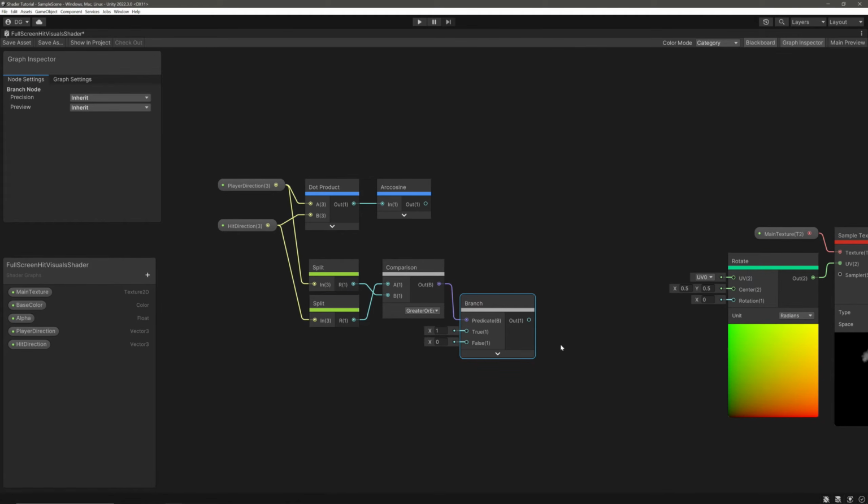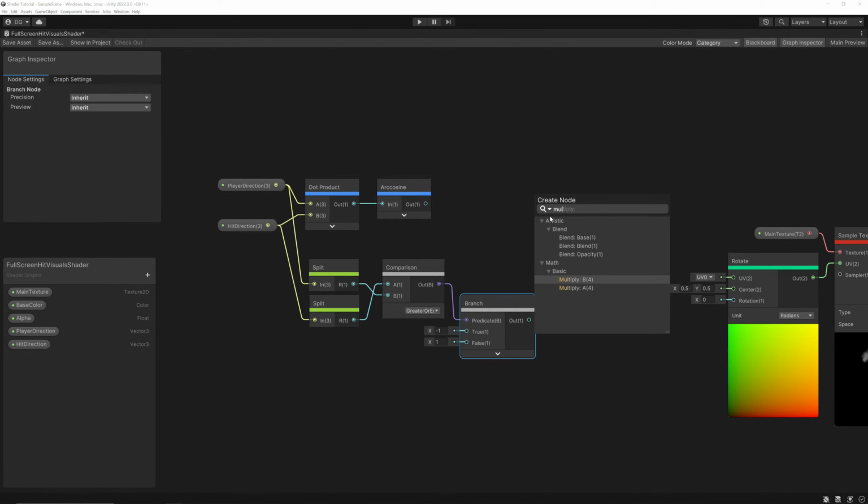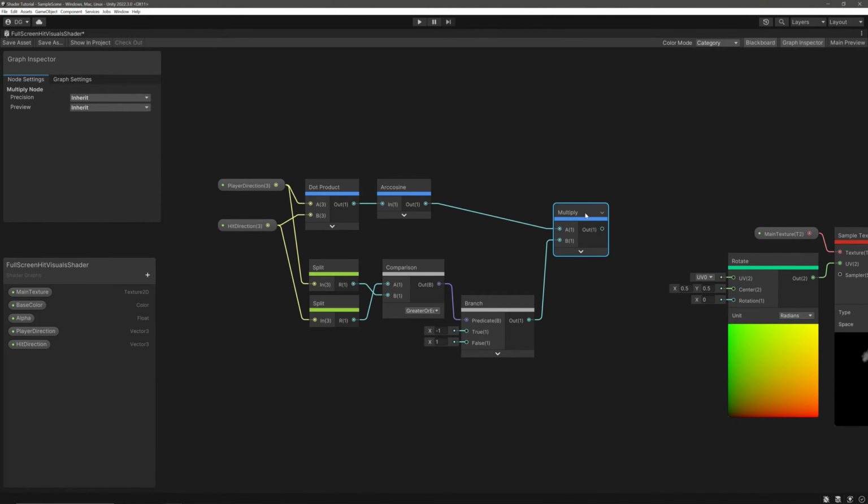Think of branch node as an if statement. So if our hit direction's X is greater than or equals to our player forward's X, we will pass -1, otherwise we will pass 1. Finally, we will multiply it with our angle from the arc cosine node. Now take our multiply node's output and feed it into the rotate node's rotation.